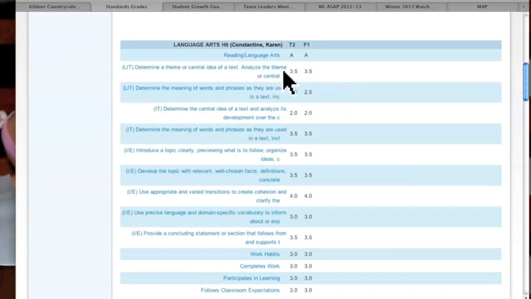You can see the overall target score that's being calculated. So for this particular target, the first one listed, determine a theme or central idea of a text, the student is currently receiving an average score of a 3.5 for that particular target. This 3.5 is calculated by averaging the assignments that are aligned specifically to that learning target. No other assignments can impact this grade unless it is actually aligned to that particular learning target.